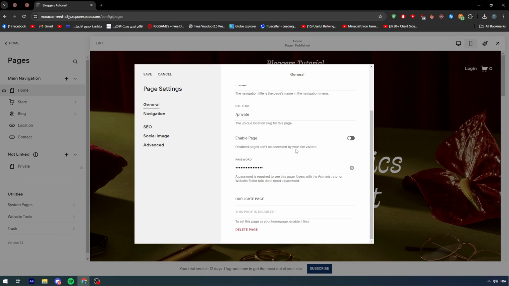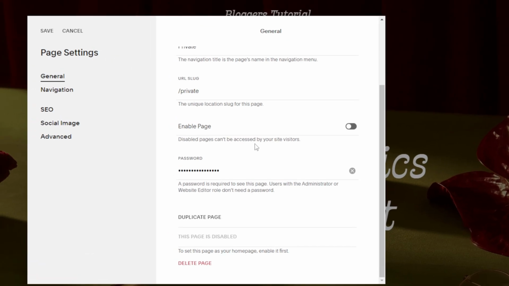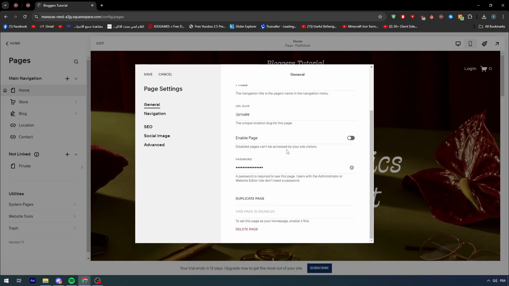So it cannot be accessed by your site visitors, which is quite good for you in case you would like to keep this page as a private thing. You keep your stuff here, you try new things, you test new things. Well, this is a very good thing to do. So I recommend you do this to make your pages disabled, private, so nobody can actually get access to it.